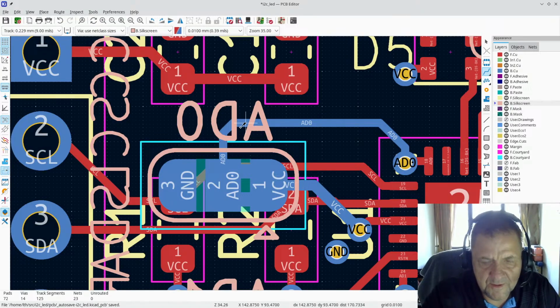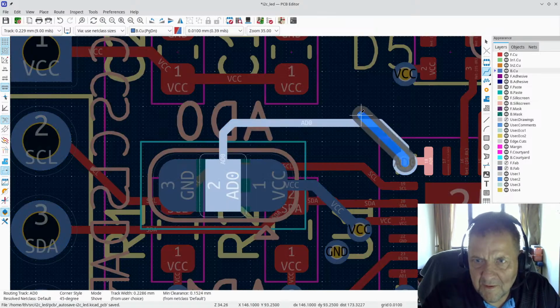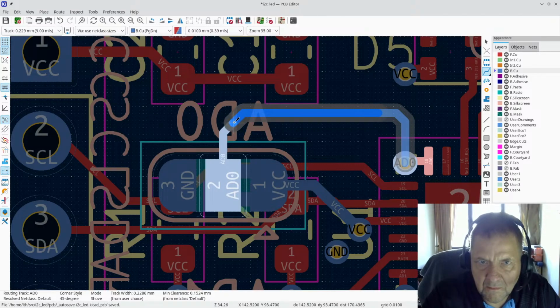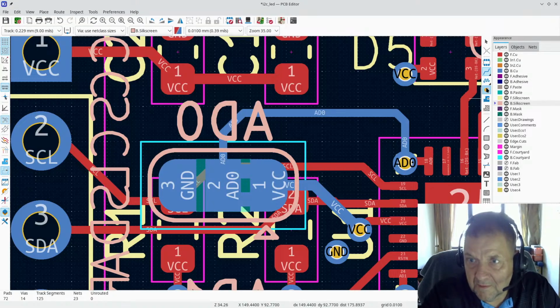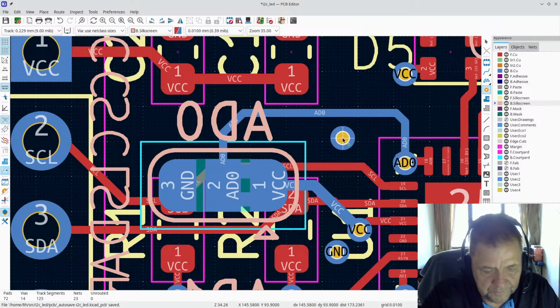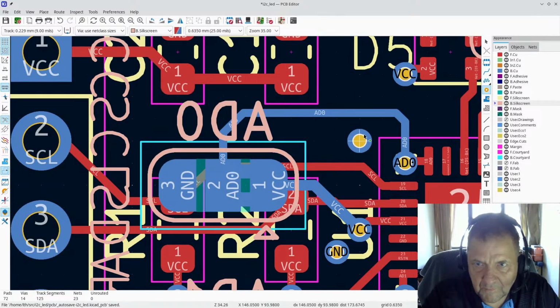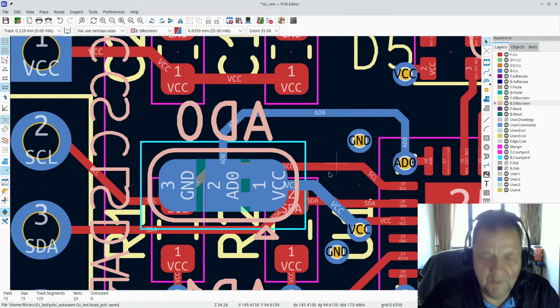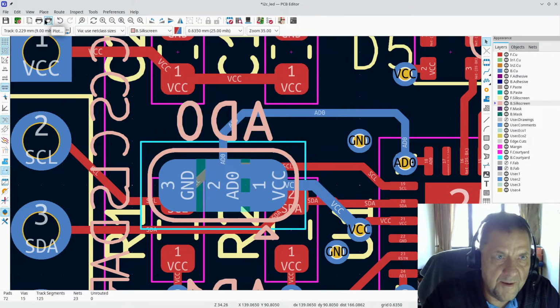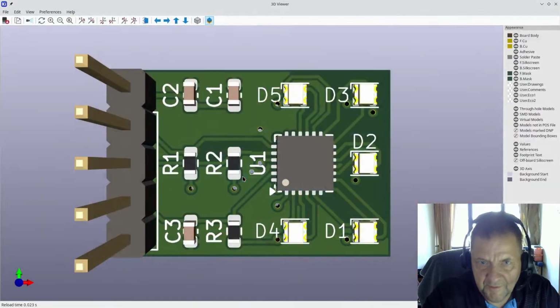Let's switch to the fine grid. Oh, there should be space. Ground. So now I have a ground pin in there. Let's try to fill it, and look at the 3D viewer.